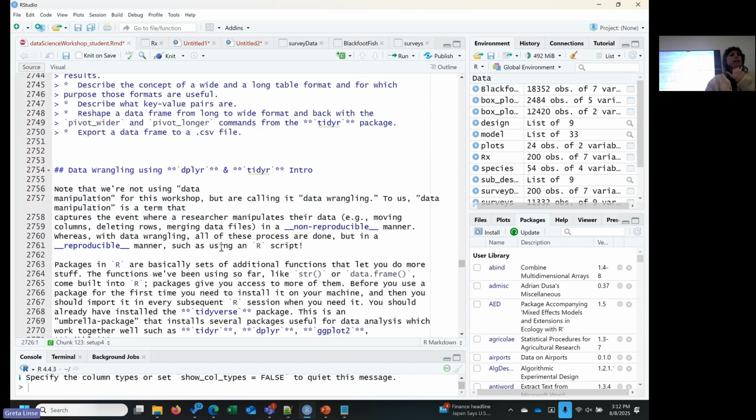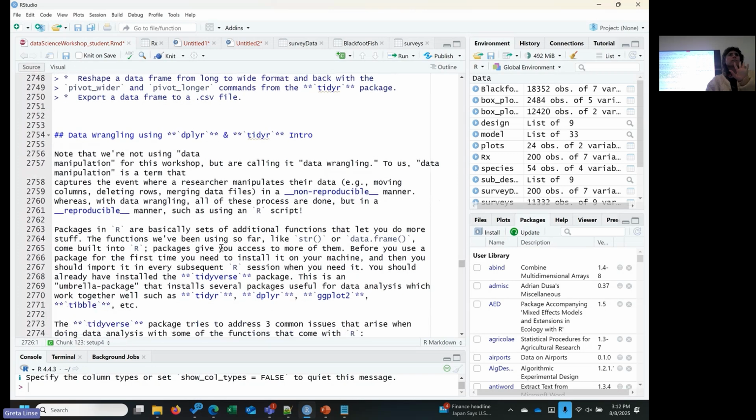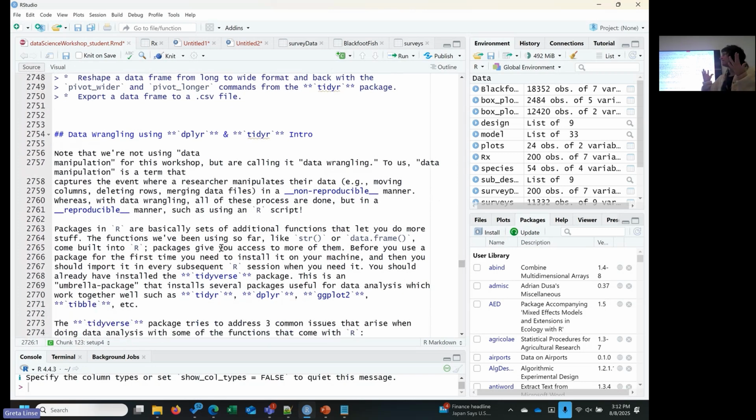So getting a little more complex here. And just a note, we call this data wrangling, not data manipulation, because we are wrangling the data in a reproducible manner. So everything you do that you wrangle during this section, you'll document it and people will be able to see exactly what you've done.